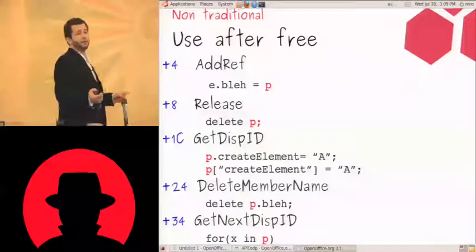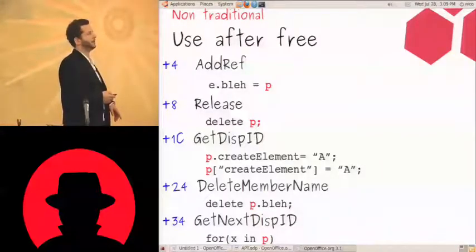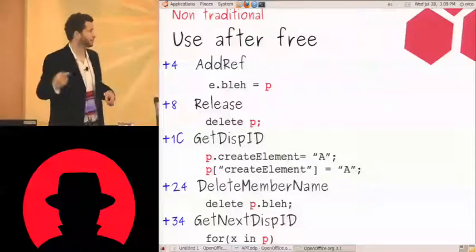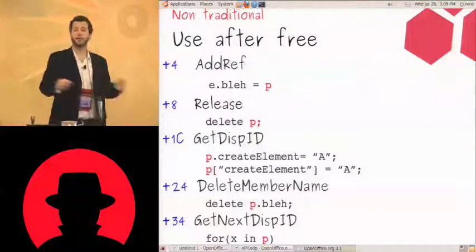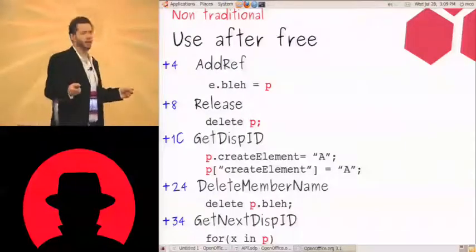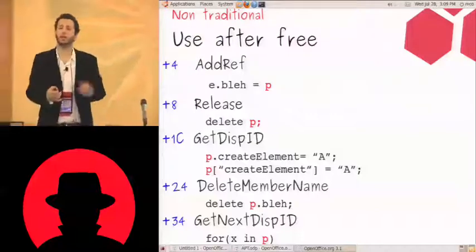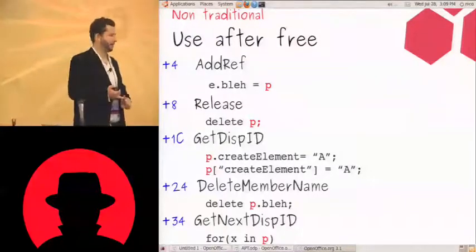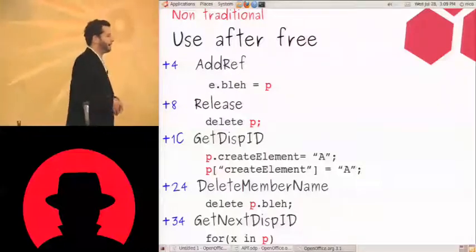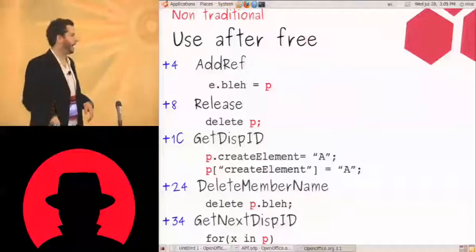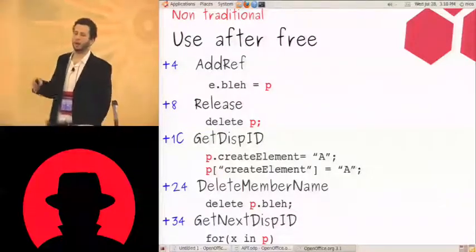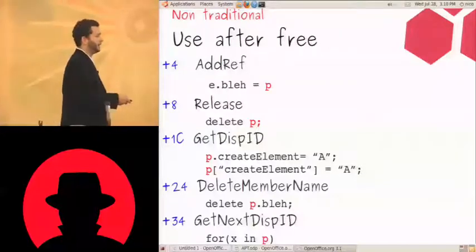Obviously, add ref, which increments the counter. If I set a property, say element dot whatever, and set my object to that, it's going to increase the reference. Then by deleting the object, I'm going to release it, which calls the offset plus 8. Get this ID is called by trying to get any property or method. Then there is delete member name: just by trying to delete anything, it doesn't matter if it exists or not, because that's usually resolved at runtime. By doing delete p dot some property name, I call offset 24. And finally get next this ID, which is the way you usually loop over all the properties, and that uses offset 34.